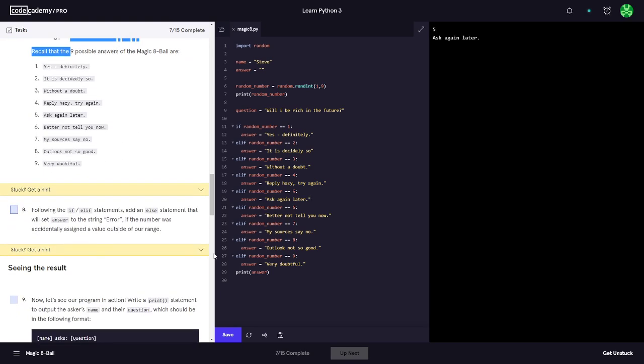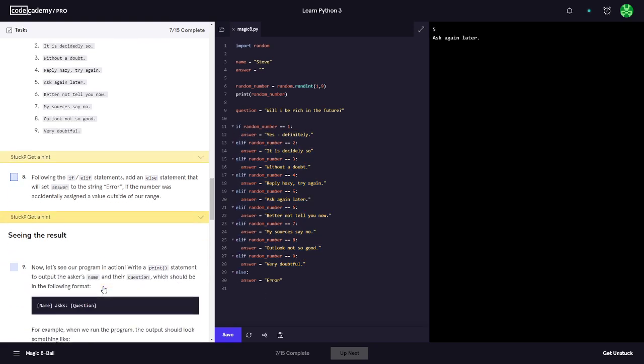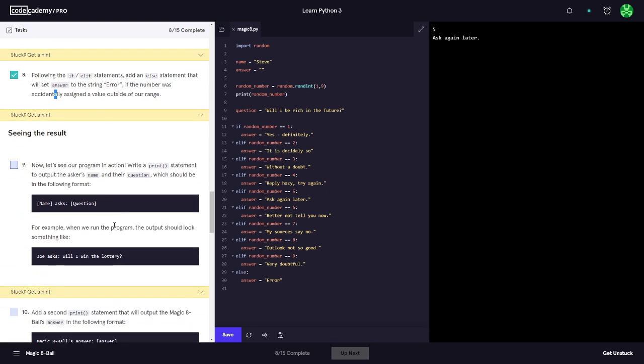Following the if-else statement, add an else statement that will set an answer to error, if accidentally a value outside of your range. This actually would never happen, I believe, because the range only allows numbers from 1 to 9, and our if-elif statements cover that. So there's no need to ever leave it to error. But now let's see our program in action. Oh, and we also just finished 8 because of the error, which should be in the following format.